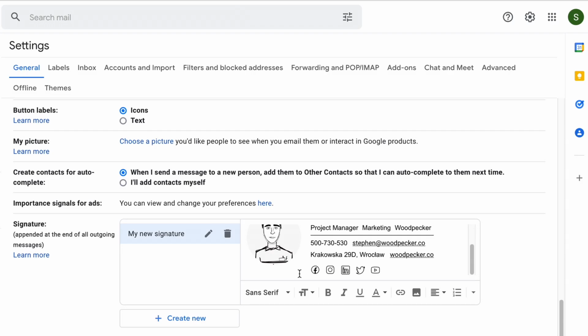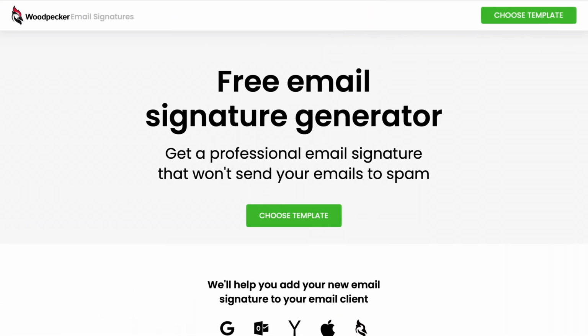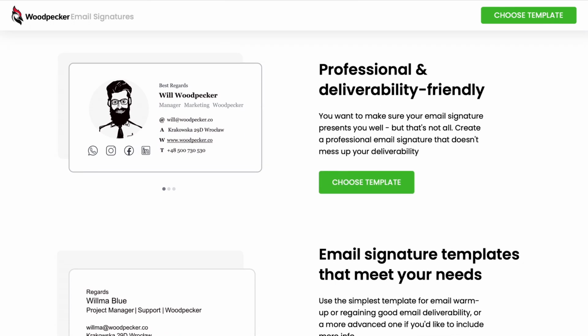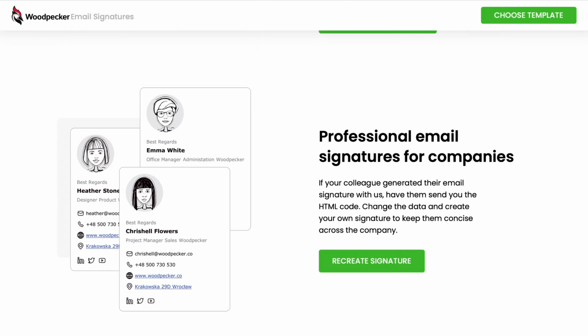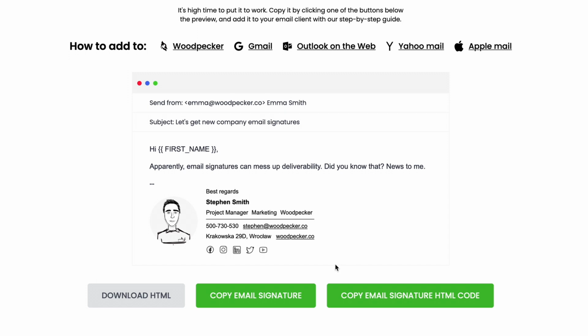As you can see on my screen, I already have the generated signature. I got mine from Woodpecker email signatures. It's a free email signature generator that allows you to easily create a perfect HTML email signature. However, you can create your signature wherever you want. In case of Gmail, you need to copy the email signature with all the styles, so you need to click on the copy email signature button.